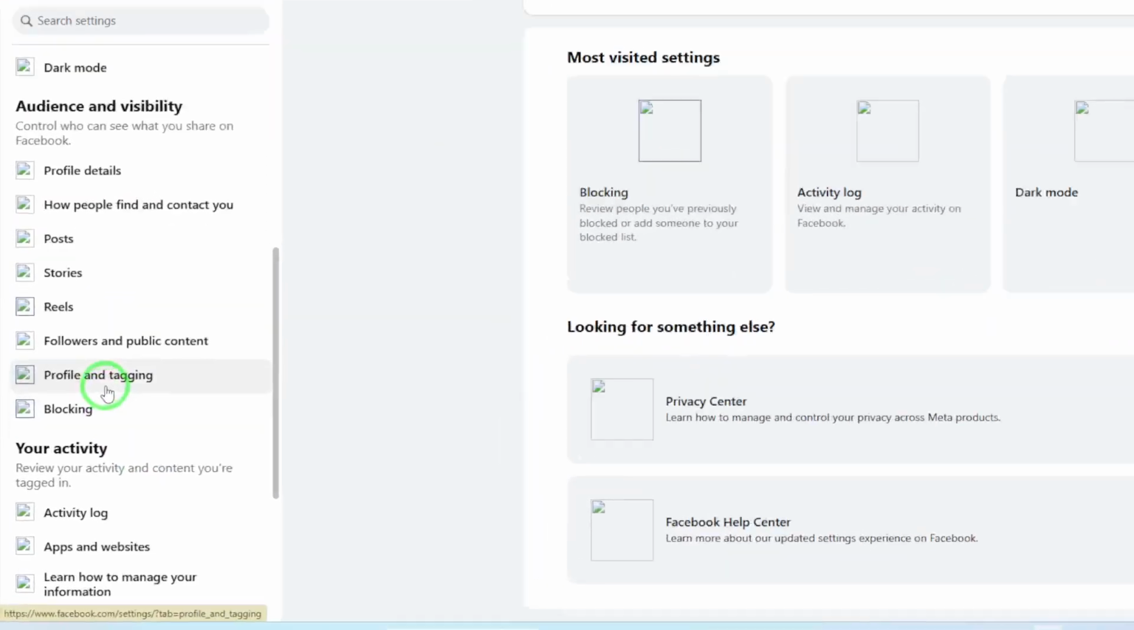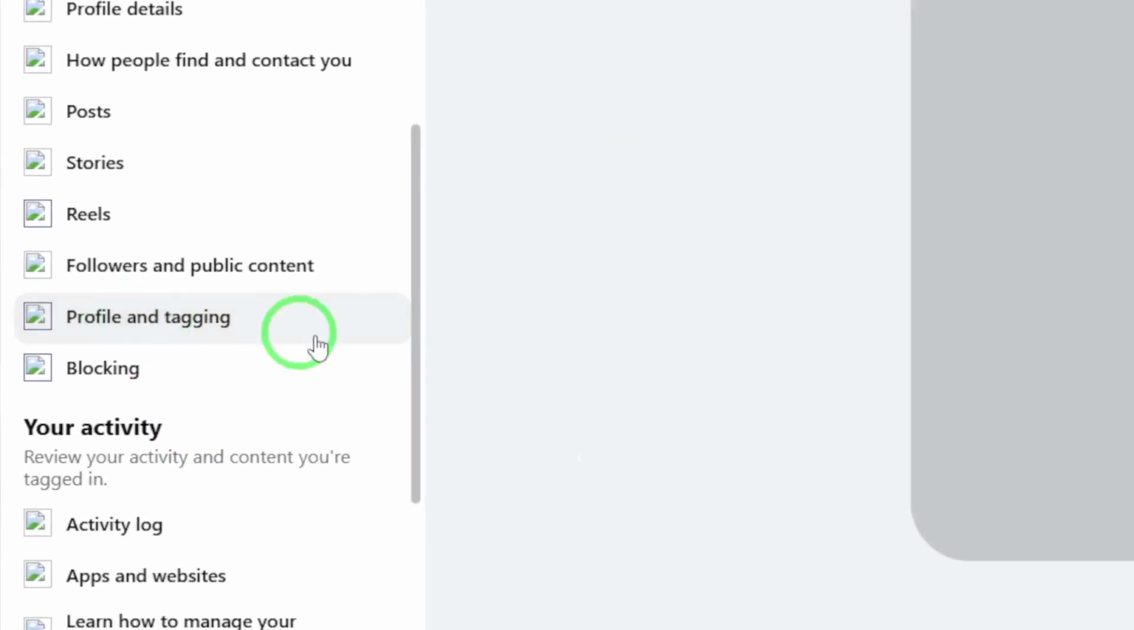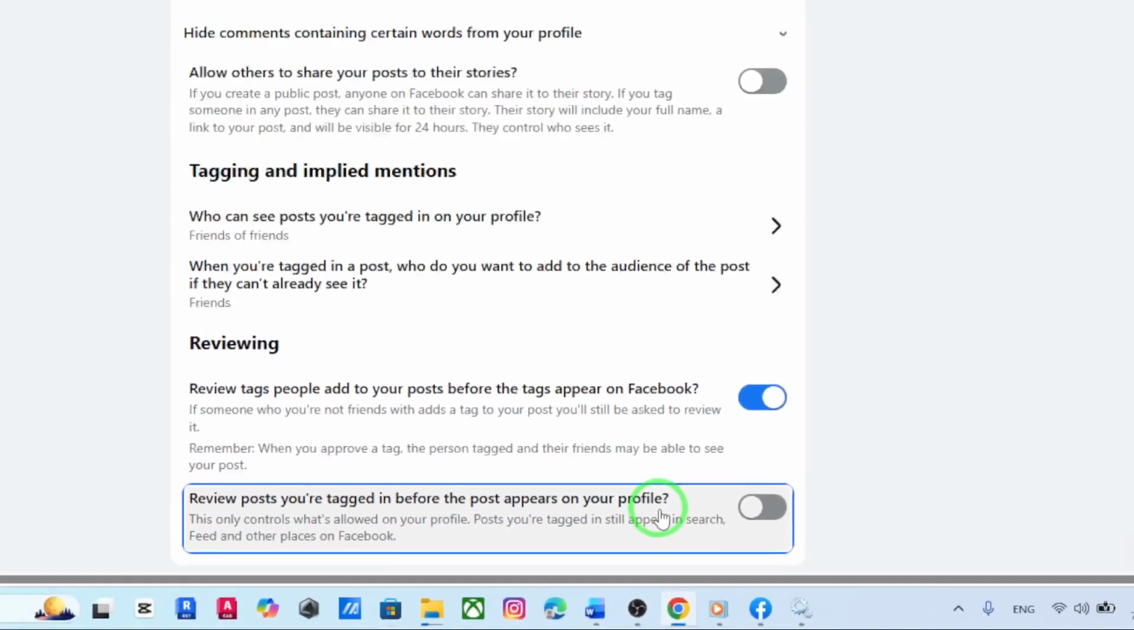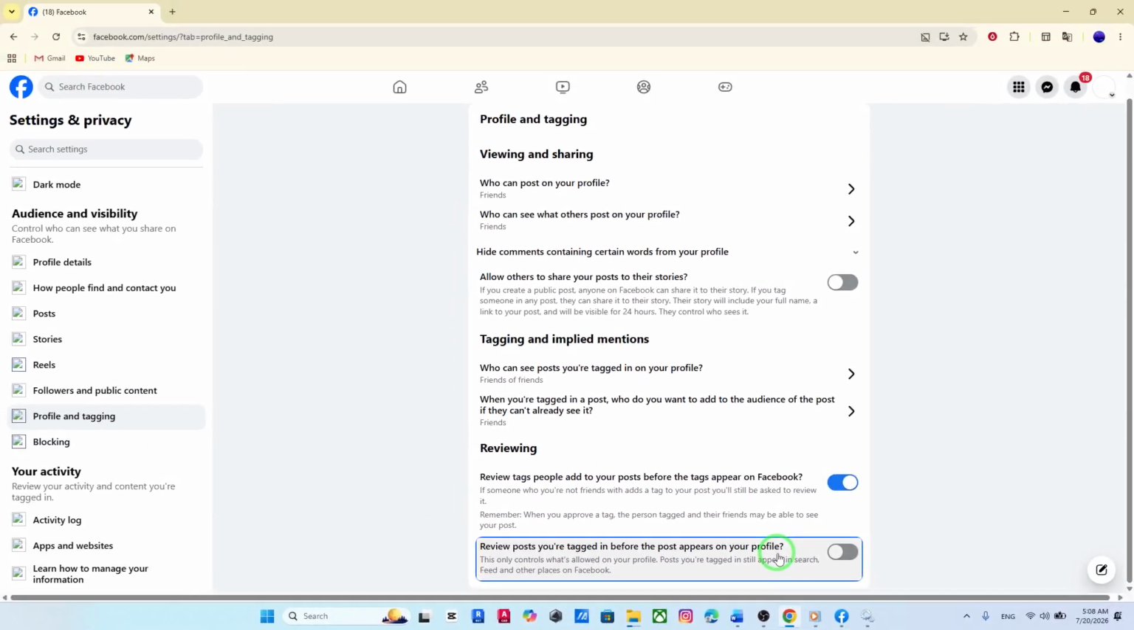Look for the setting that says Review Posts that you're tagged in before the post appears on your page. This option gives you full control over what shows up on your profile when someone tags you. Simply toggle this setting on.